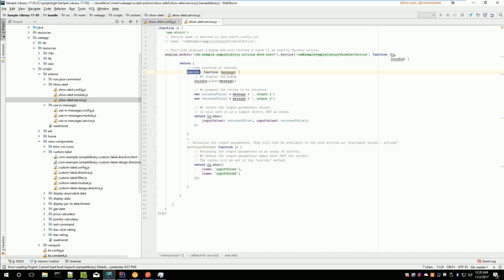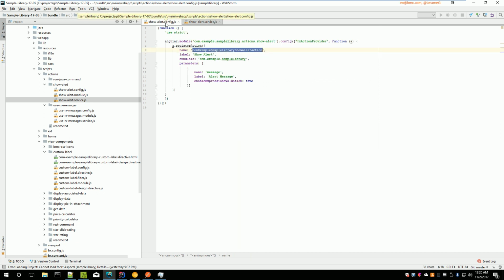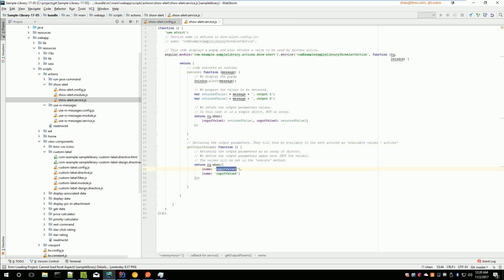The execute method is going to be executed when the action is executed. And get output parameters is where you define your output parameters. If we were in a view component, my output parameters would be here. As you can see, I don't have them here. I have only input parameters. My output parameters would be output value 1 and 2, and I'm setting them here. Output value would be this value, output value 2 would be this value.